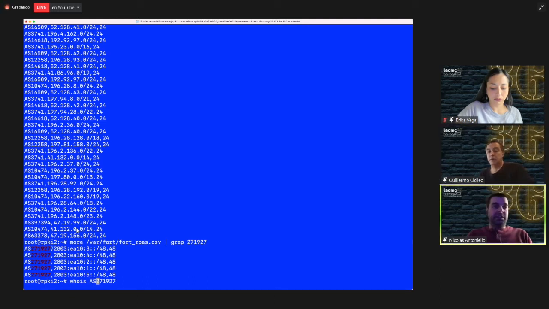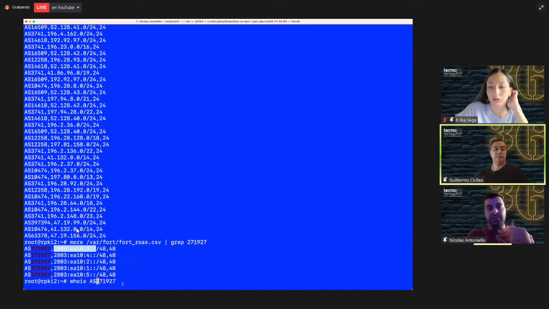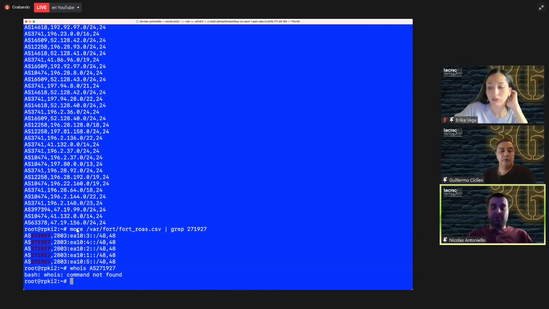There you have several ROAs. Yes, apparently it has prefix 2803 EA10 and all these slash 48. I was going to look up who it was, but this autonomous system 271927 has all these prefixes, slash 48, delegated by the regional registry, and the longest is slash 48. So this prefix will only be accepted by a router if you receive it from this autonomous system with only slash 48. If it's not that, the router will identify it as invalid.